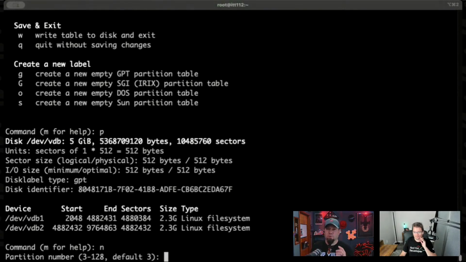If you've got 128 partitions on a standard physical disk, that seems pretty excessive. Might be time to rethink how you built your application.